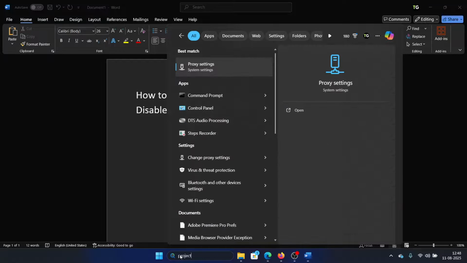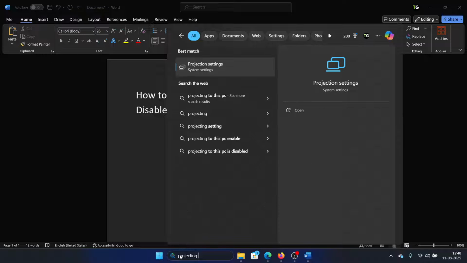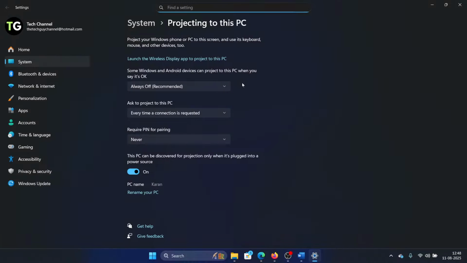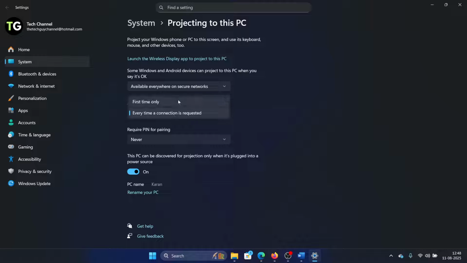So we will search for projecting to, and then we will go to projection settings, and then we will check if it is always off. We will enable it on secure networks. And then we will also select this option that a pin should not be required. Once this is done, you can try to connect once again.